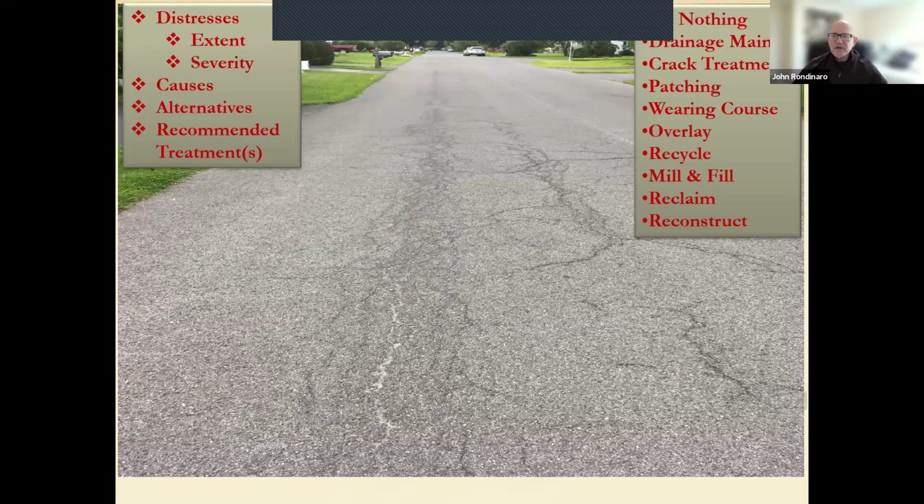You don't have to worry about drainage maintenance. It's well beyond the ability to do any sort of crack treatments. Patching, you can do that in isolated areas where it's really, really bad. You're probably beyond the point where any thin wearing course is going to help you out. It's not going to last long enough. You're starting to look at your overlays or your thin mill and fills. Recycling is probably not necessary in this case. Deep mill and fill, not necessary in this case, and reclamation, not necessary.